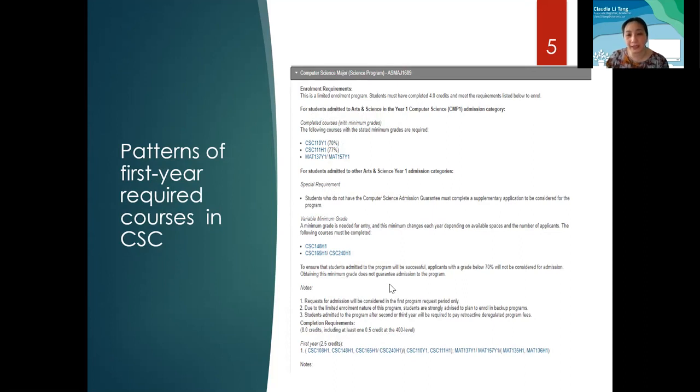Usually the minimum grade in these courses will have to be minimally 70%, but the variable minimum grade indicates that they will look at the average of these two courses at the end, and the cutoff will be determined based on the pool of applicants. So we won't know that until they get all the applications.